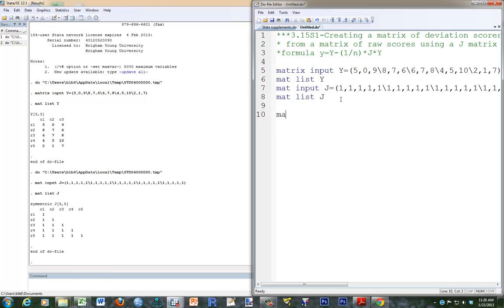Now the last step is just do matrix define, and we want to define little y here. So let's just copy and paste our formula, and we've already defined and input our big Y and our J here. We just need to input n. N is the order, and the order is 5. And then let's take a look at that.